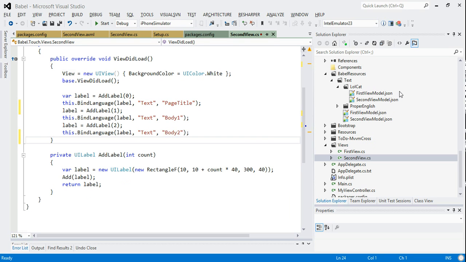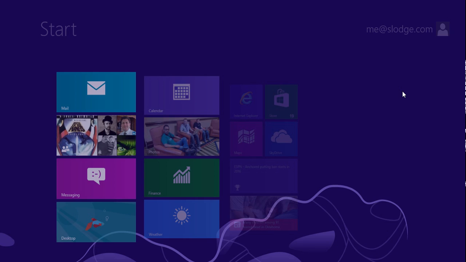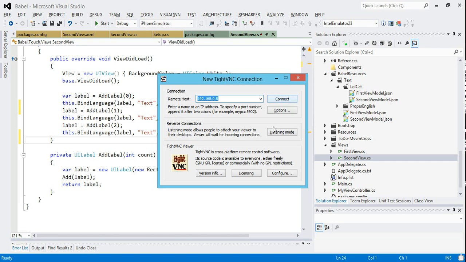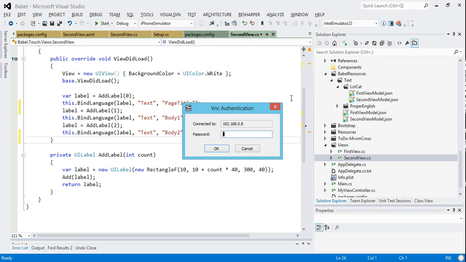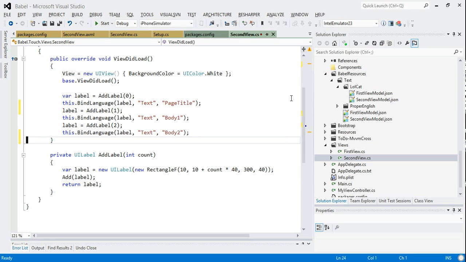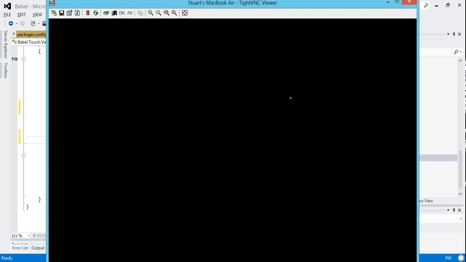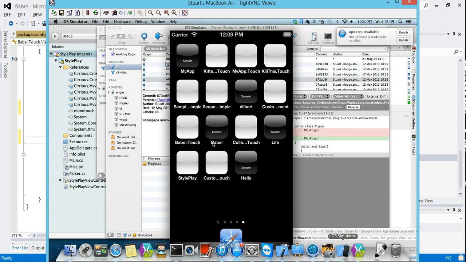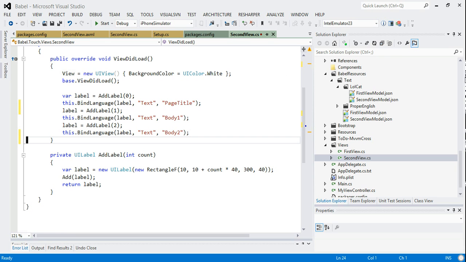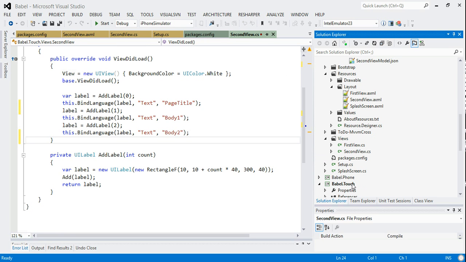When we run this up, to do this I'll need to use VNC so I can see across to my Mac. Connect. I'll need a password. Hopefully that'll allow me to connect into my Mac. Hopefully my Mac's awake. And I need to log in again. Password again. And so when I'm into my Mac, I should now be able to run this guy up.